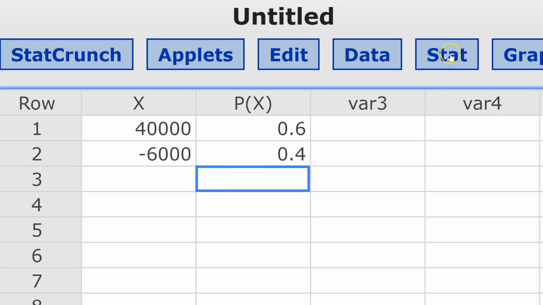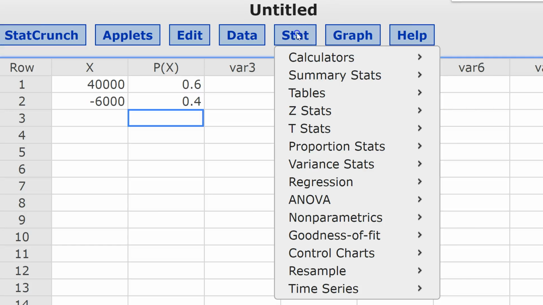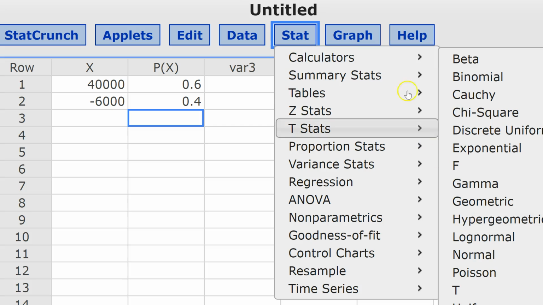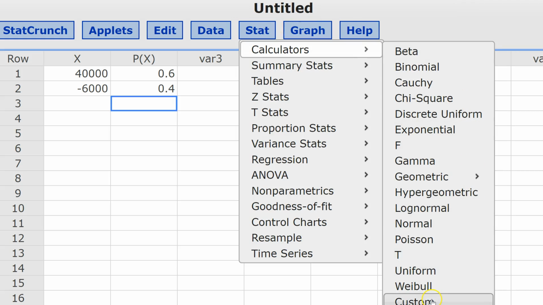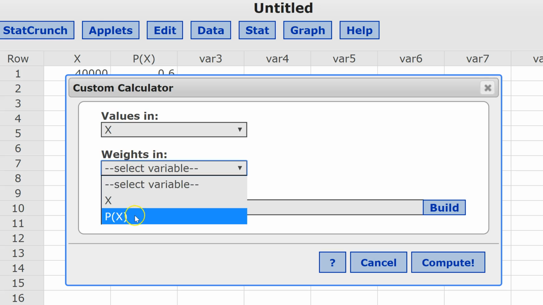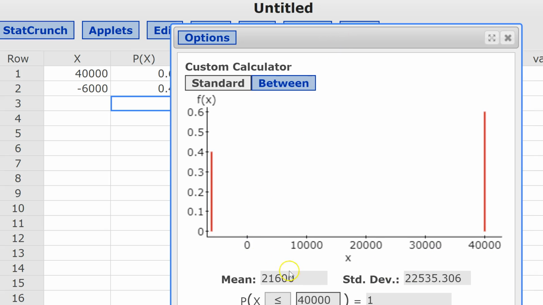And the method we find this in is calculators. It's under Stat, Calculators, Custom. So the very bottom. Our values, again, are all the X values, and the weights are what we have as the probabilities, and compute. And we see we get the same mean right here, 21,600. So that's another method you could have used to find this expected value.